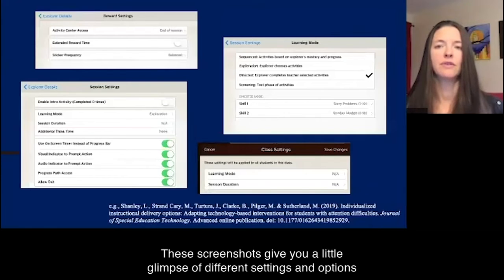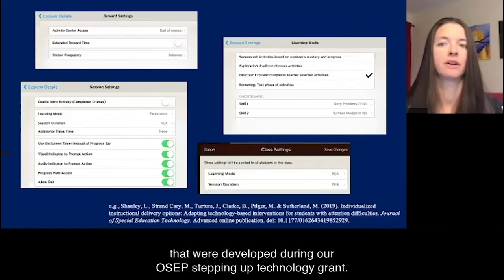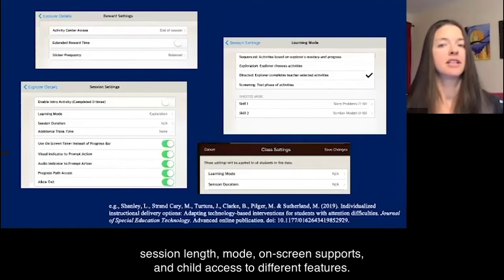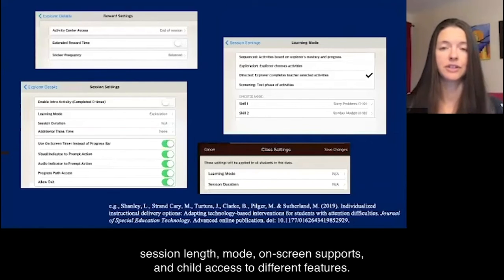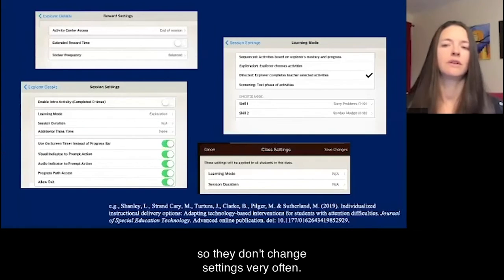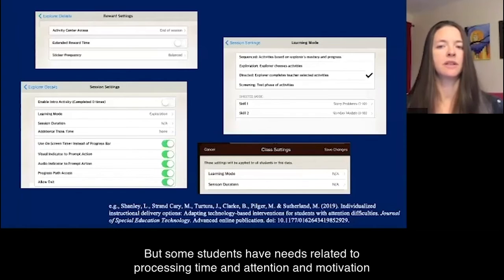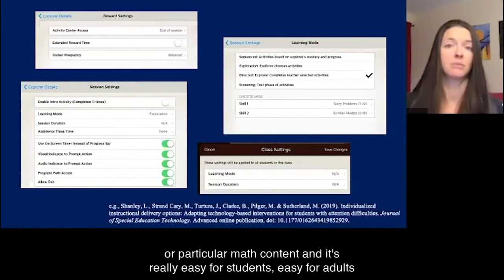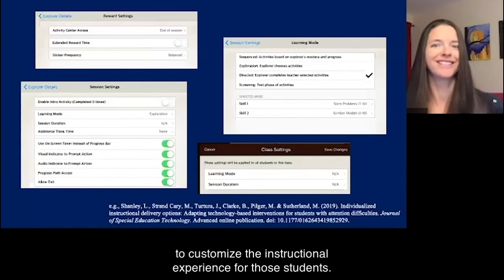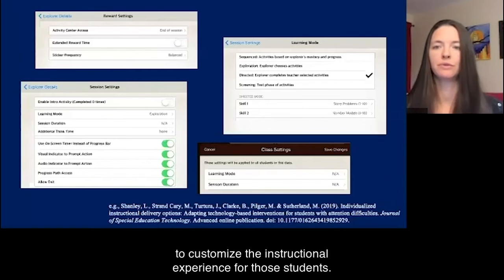These screenshots give you a little glimpse of different settings and options that were developed during our OSEP Stepping Up Technology Grant. So things like reward timing and weighting, session length, mode, on-screen supports, and child access to different features. Educators usually find the defaults really good for most students, so they don't change settings very often. But some students have needs related to processing time and attention and motivation or particular math content, and it's really easy for adults to customize the instructional experience for those students.